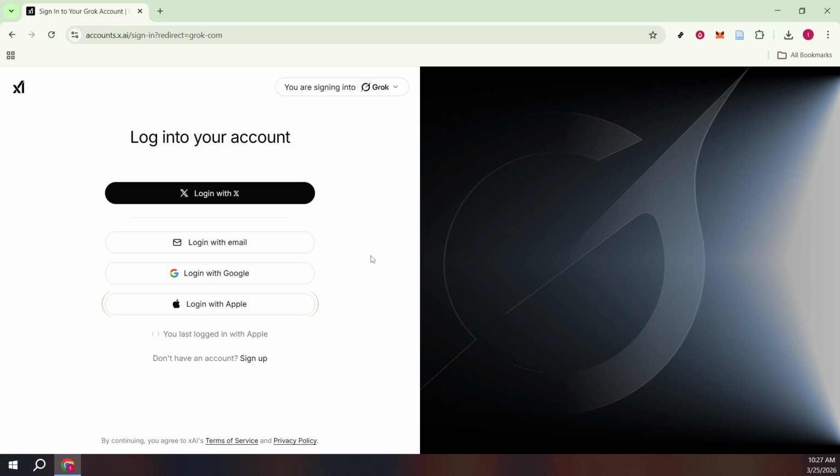If something doesn't load, refresh the page or try a different browser. And if you ever see a page that looks unusual or asks for unexpected information, close the tab and navigate back to grok.com manually. That's it. You've successfully learned how to log into your Grok AI account using X, email, Google, or Apple.